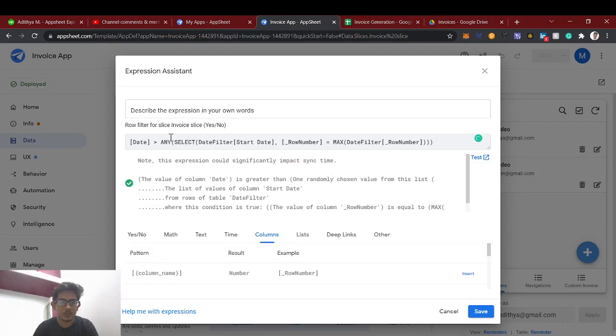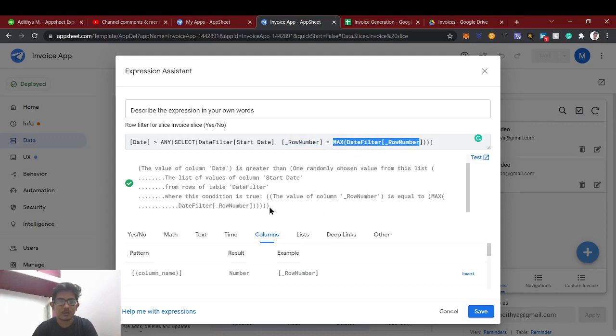So what does it mean is this expression. We are going to select the start date from the date filter. Any means anyone, right? So this actually gives the list of the one. So we're going to change this type as any. And the number should be the max of date filter of row number, which means the last row.